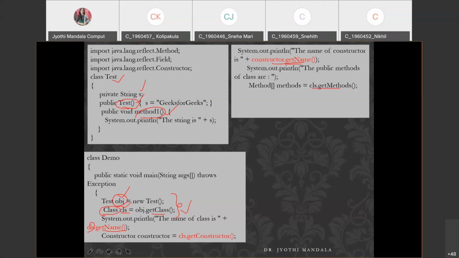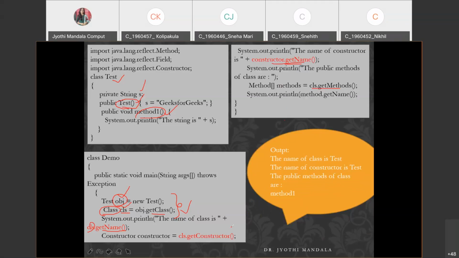Now, if you see the output of this program, you will be expecting three lines. The first line will be Test as your name. So the name of the class is Test, that we got. The second output will be constructor.getName. We need to store the constructor by creating an object of that constructor using cls.getConstructor. We get the constructor name, which is also Test. Then the public methods of this class, this is a normal output statement, and then we get the method name. Our method name is method1, so we get that output, method1.